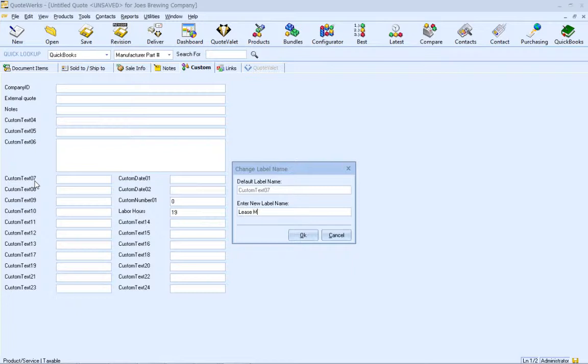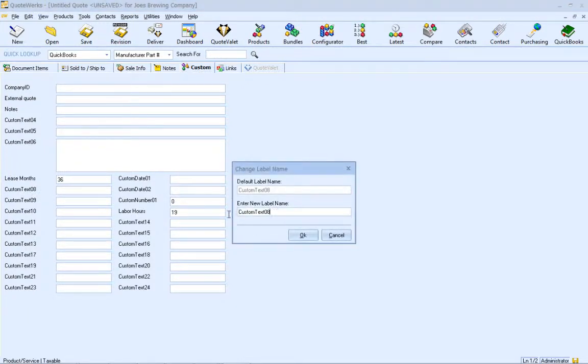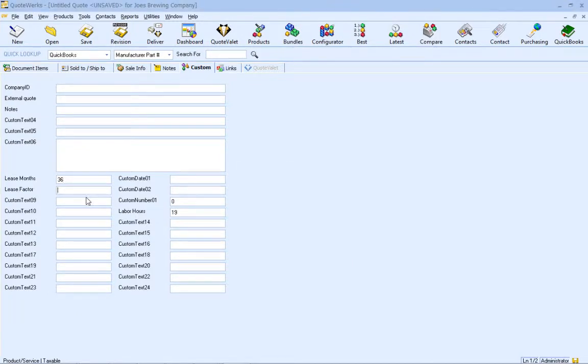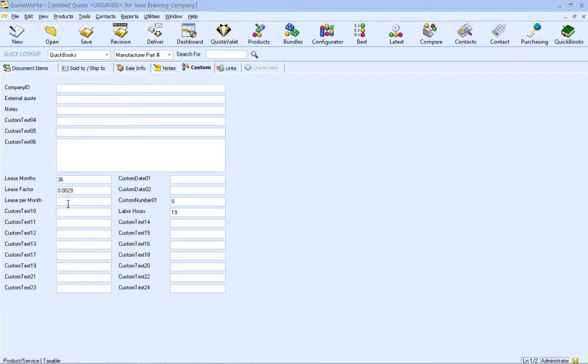In this case, we'll say it'll be for 36 months. And 08, we'll make that our lease factor. So we could put that at, like, 0.0029. So now we've got our number of months, our factor, and then what we could do here is lease per month. There we go. So we've got our lease per month. Now we need to actually calculate that out.